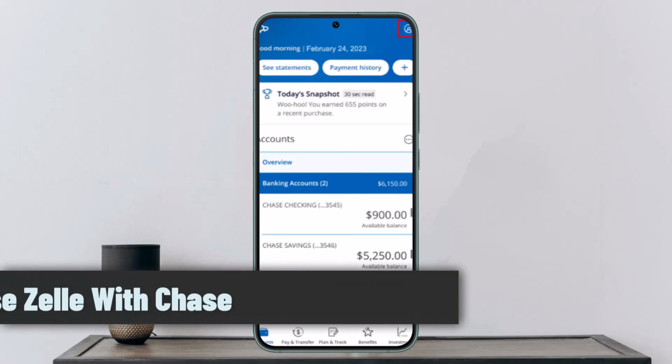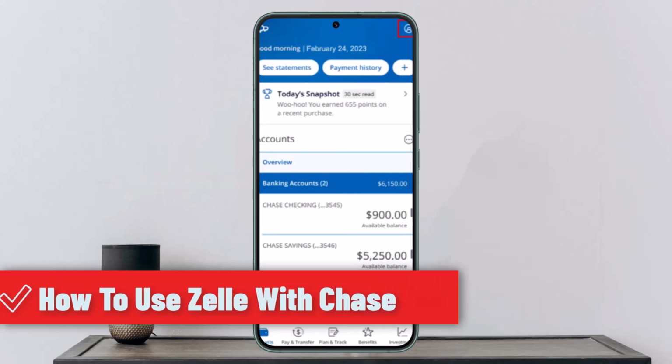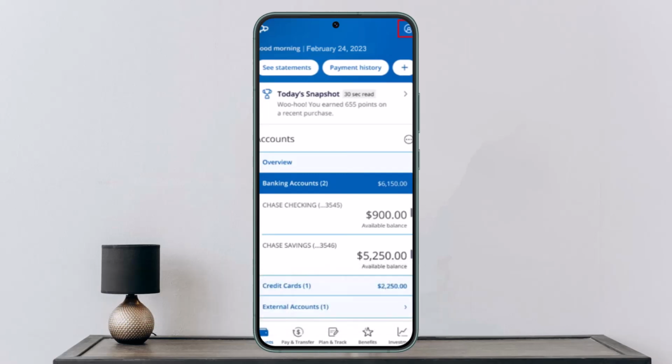To use Zelle with Cheese. Hi everybody, in this tutorial I'll be showing you the procedure on how you can use Zelle with Cheese. First thing, you need to start by enrolling in Zelle through the Cheese mobile app or Cheese Bank's website.